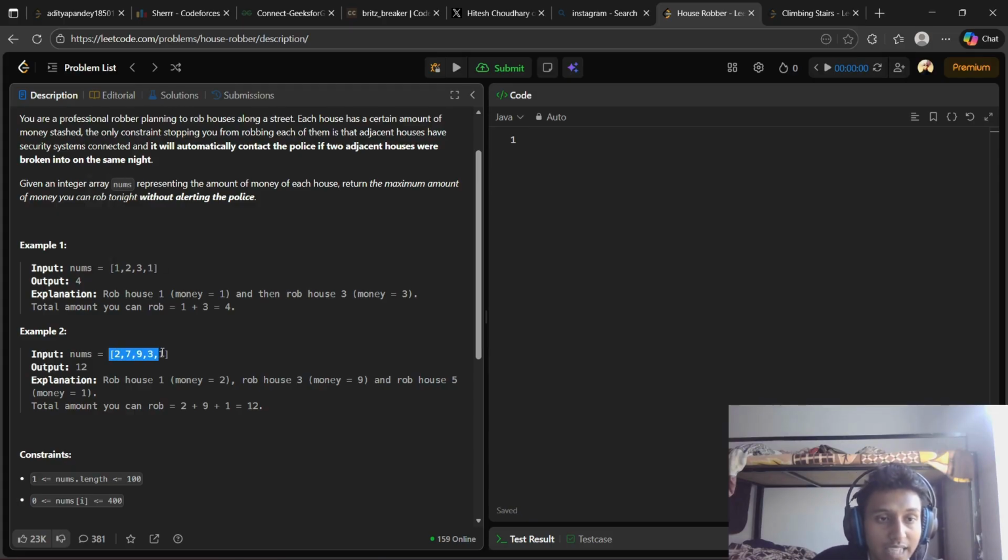Similarly, 2 7 9 3 1. Let's say I choose 2, then I can't choose 7, so I choose 9 and then 1, and the whole output will be 12. Let's see another case. If I choose 7 and then 3, then I will have 10. The maximum is 12.